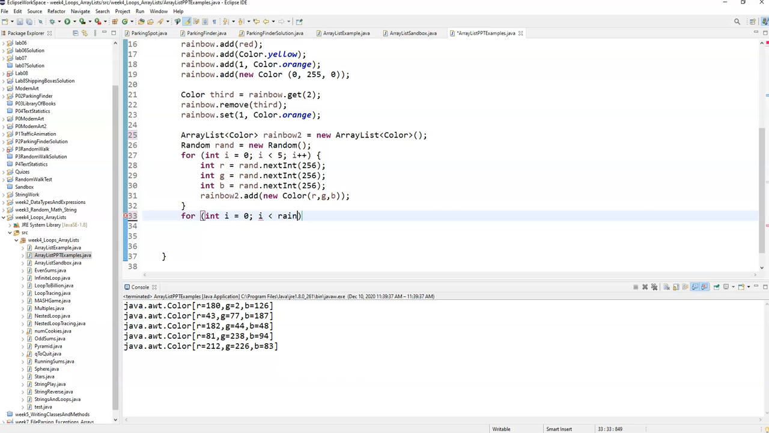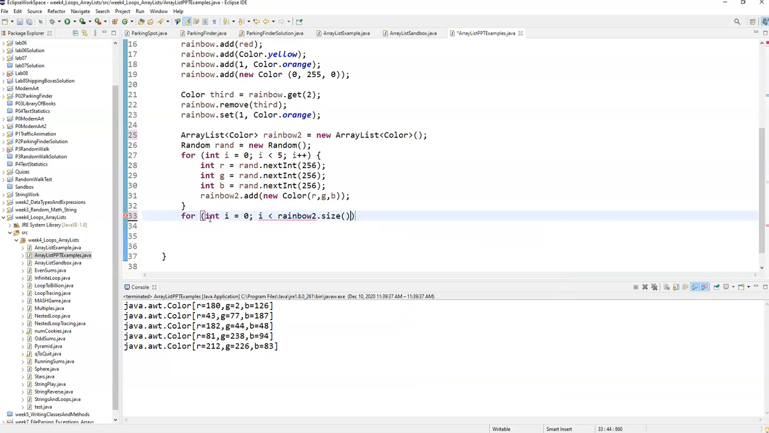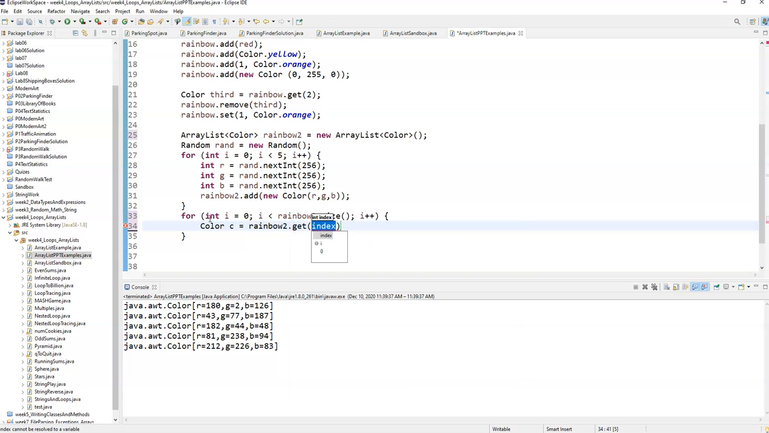I could even probably do rainbow2.size. I'm pretty sure that might work. We can also put in there hard code of 5. Then we're going to go i++. And I'm going to say, okay, for each one of those elements, I'm going to create a color object c maybe is equal to get at i. And I'm going to print off c.